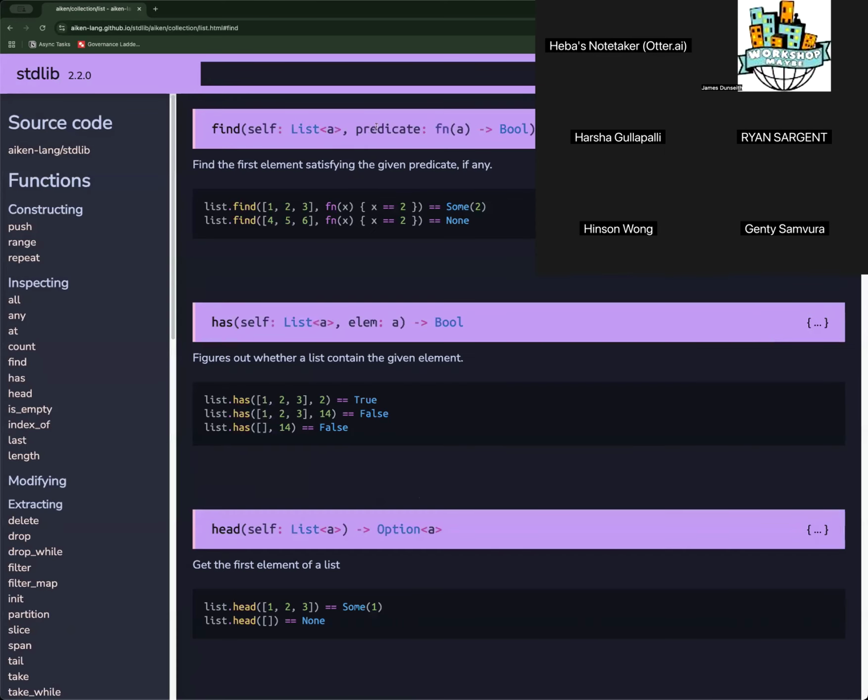List.find returns, of course it does, option A, right? If it finds the thing we're looking for, it returns some of that thing. And if it can't find it, it returns none of it.